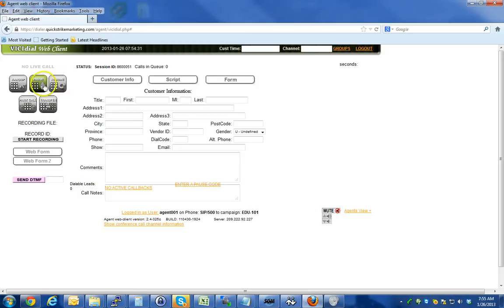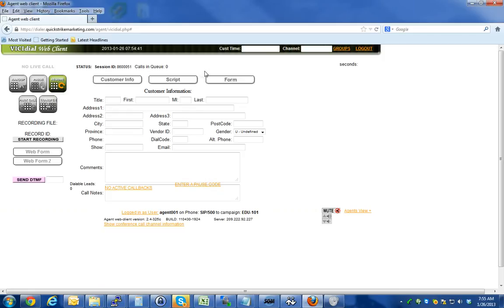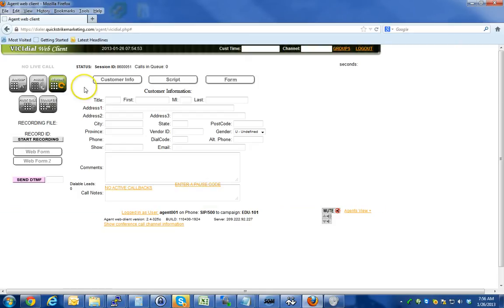Now, if you need to pause the system, you can push the pause button. As you see on the screen here, you'll see different pause codes. Obviously, let's say I'm taking a break, so I will select the break option. But let's say I'm in the middle of a phone call, or I have a phone call and I need to do some work on the account afterwards, you need to pause. So essentially, you would use the after call work code. That's how that works.